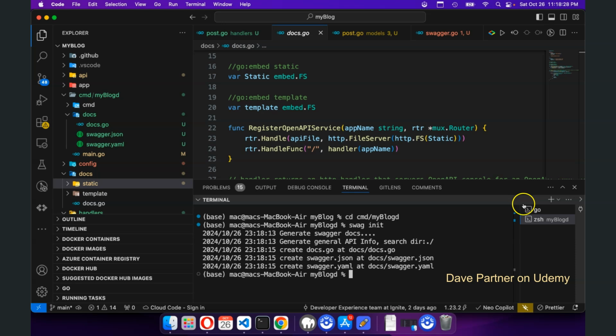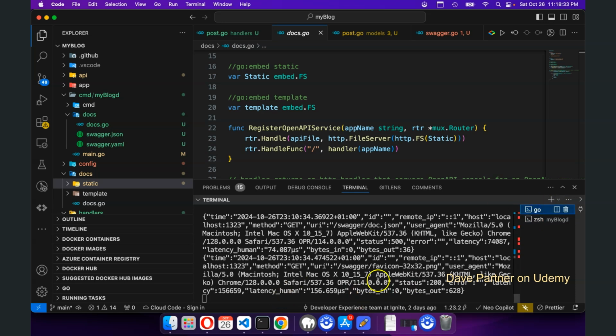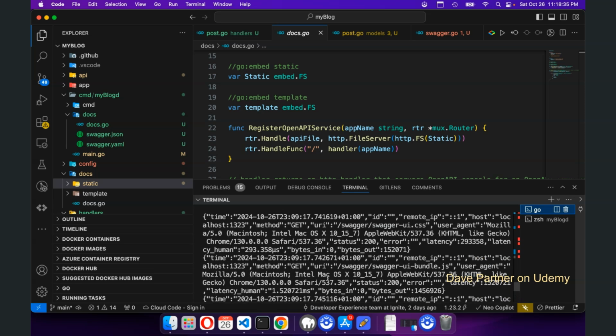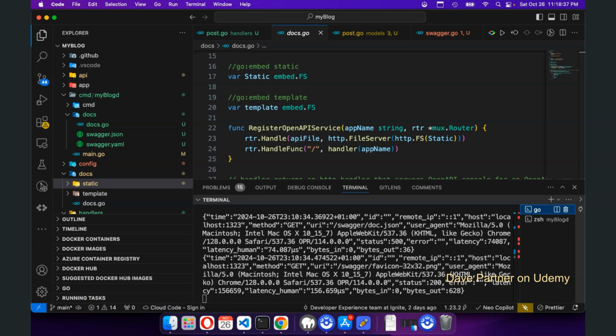Now you need to know that I opened the command prompt. I clicked this plus and opened another one. The one that is running my server is still on. This is the one running my server, so my server is still very much on. So let's go and test again.